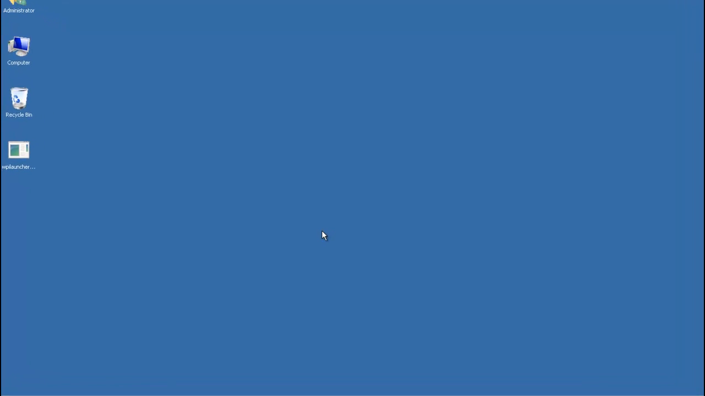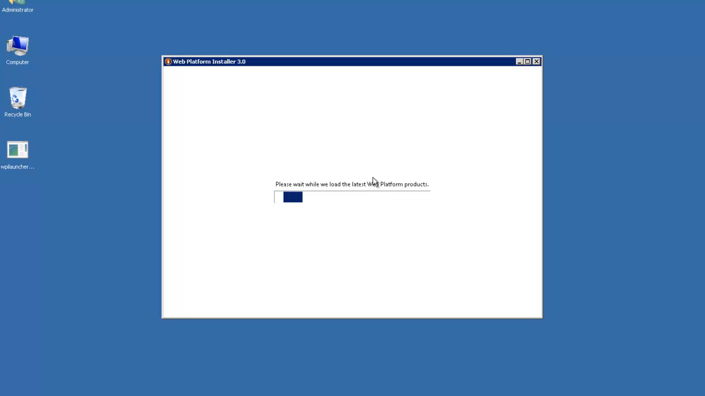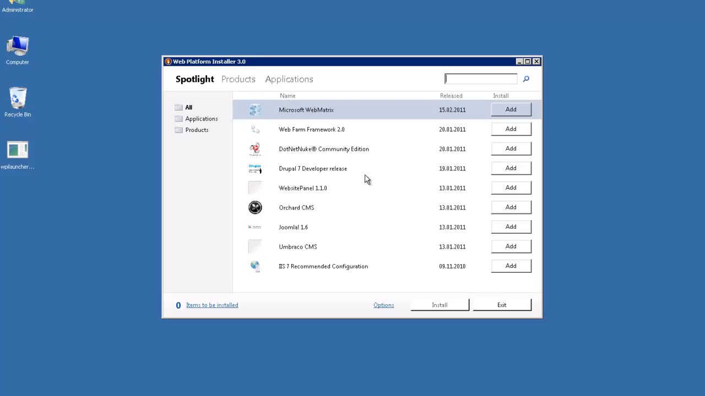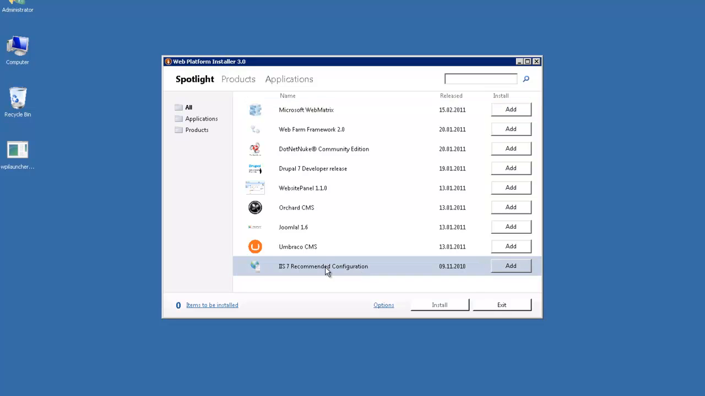Hello. Now I will show you how to install IIS7 with recommended configuration via WebPI3. I just downloaded WebPI3 from microsoft.com/web, so I'm just opening it. You see it's downloading the latest products, and at the spotlight you will see IIS7 Recommended Configuration. I just select it and click on add.